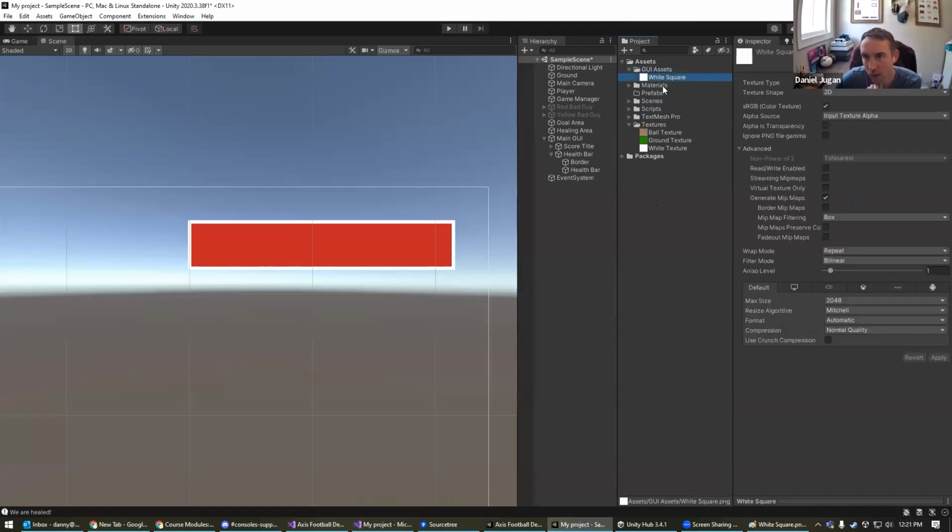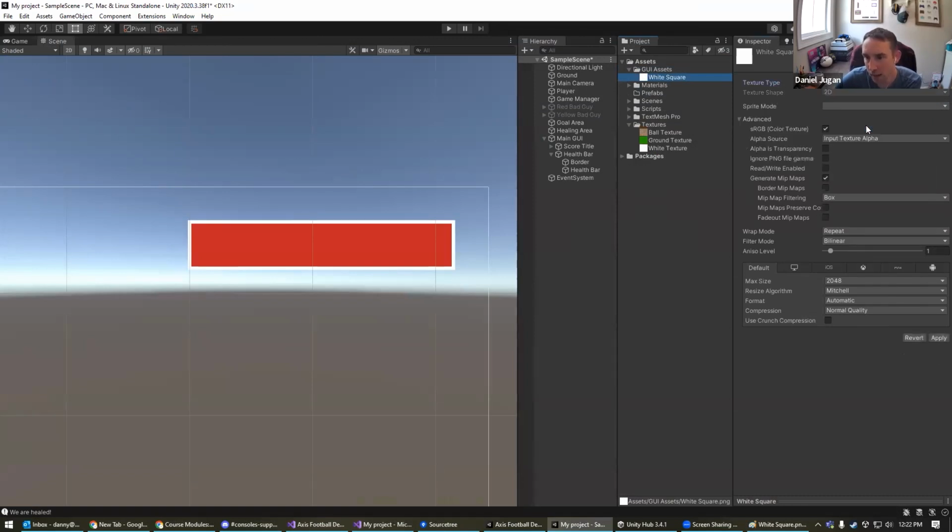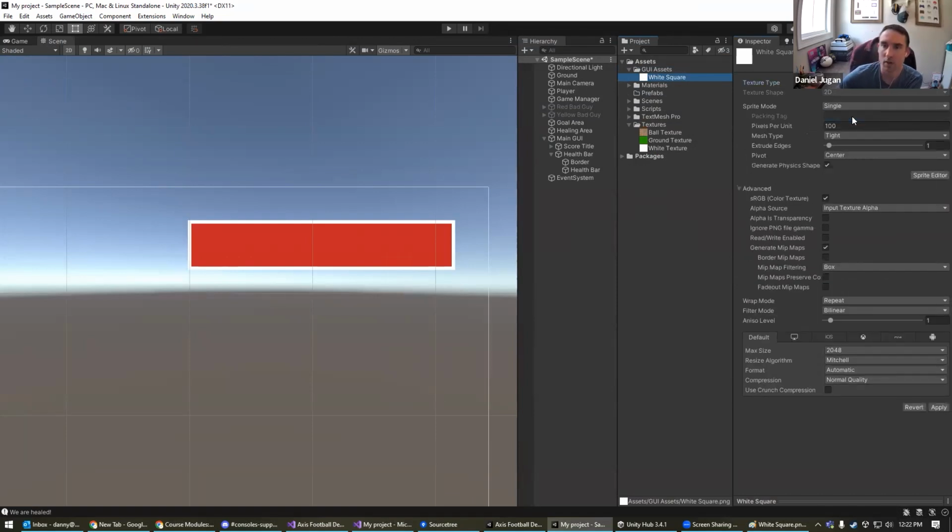So I put in our white square, and up here on the texture type, instead of default, you need to come down and select Sprite 2D and UI. And that gives you some different options. Typically, you're going to want to do single for sprite mode. If it's just a single display, you can do sprite sheets and animated sprites if you're doing 2D stuff, but I haven't done a whole lot with that, and we're not doing 2D stuff in this class. And then generate mip maps. You don't need these for 2D objects that are in screen space.